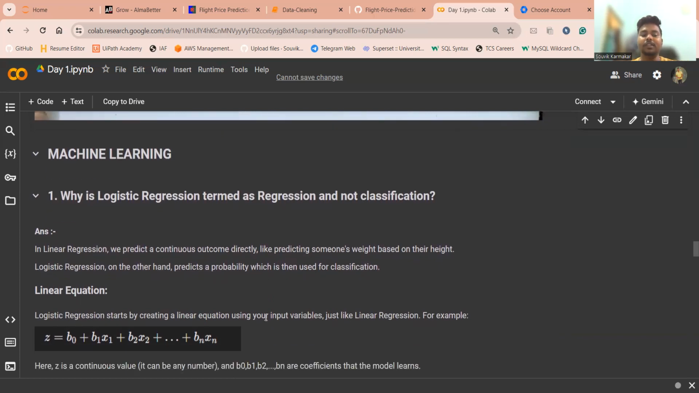We all know that linear regression predicts a continuous value directly. Let's take an example: we are trying to predict the height based on the weight of a man. This is a regression problem. Logistic regression, on the other hand, predicts the probability, which is then used for classification into two levels. Okay, so let's understand how logistic regression basically works.